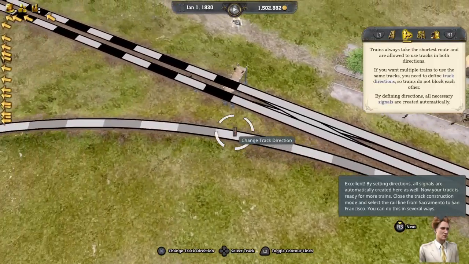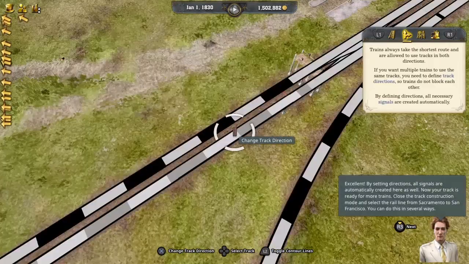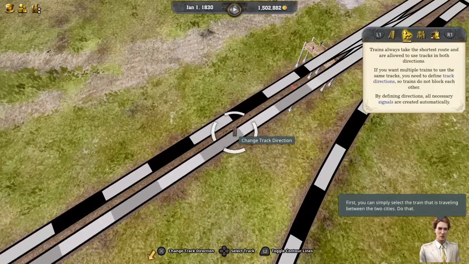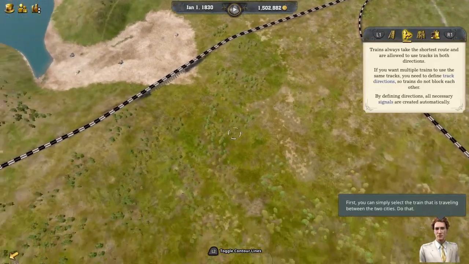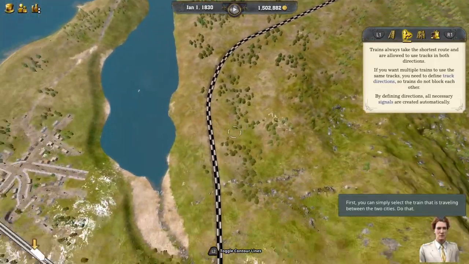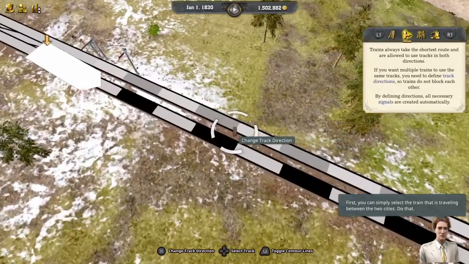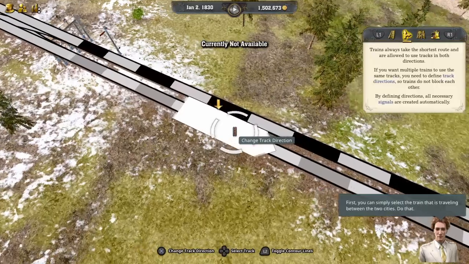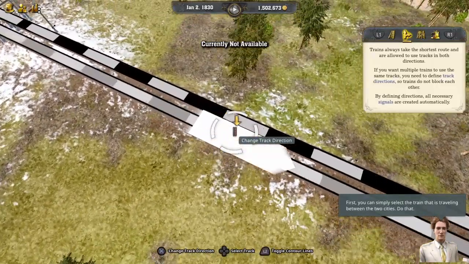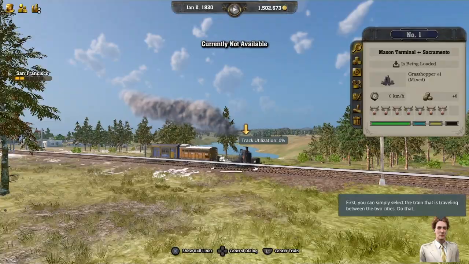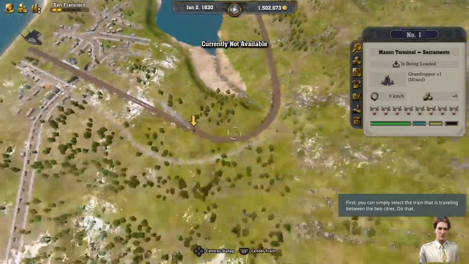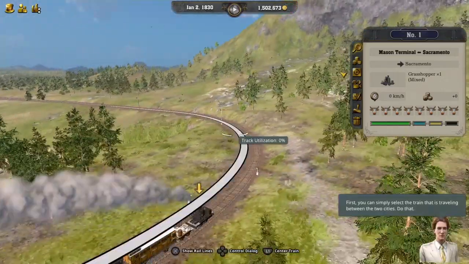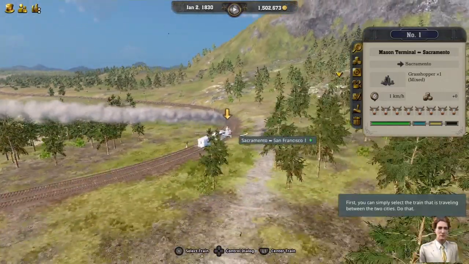You can do this in several ways. First, you can simply select the train that is traveling between the 2 cities. Do that. Yeah, let's find the train. It's way over here. Just leaving San Francisco. There we go. Okay. I'm trying to select you. There we go.